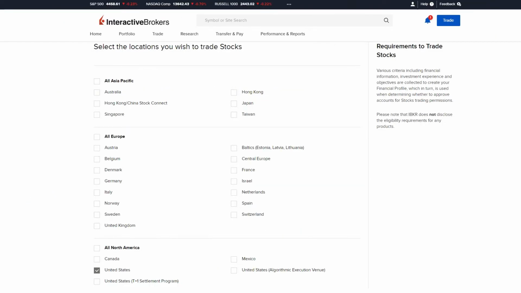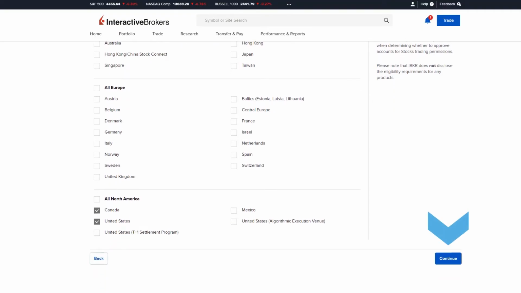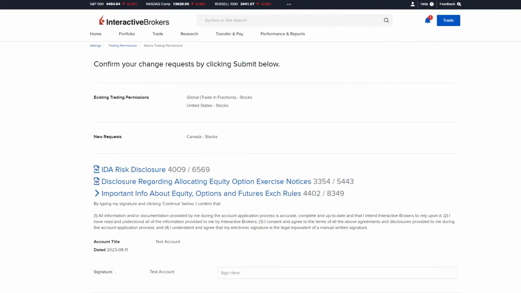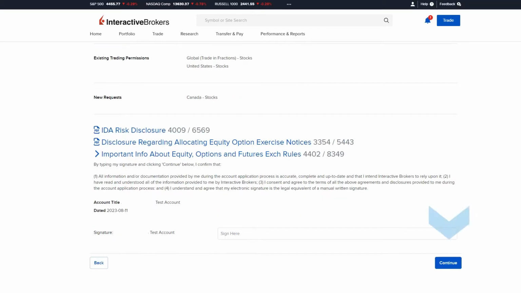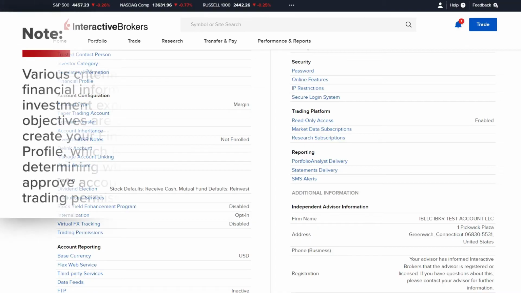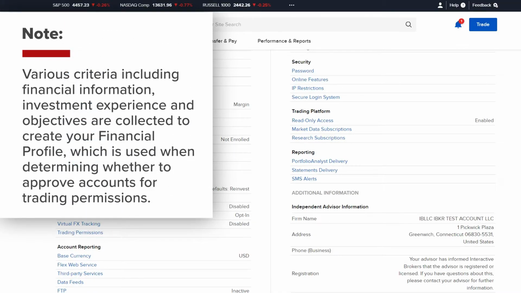The following page will allow the investor to select the locations they wish to trade the specified product. Select the checkboxes next to the desired locations and select Continue at the bottom of the page. On the following page, the investor can review the requested changes and any disclosures, sign their name, and select Continue to submit the request.